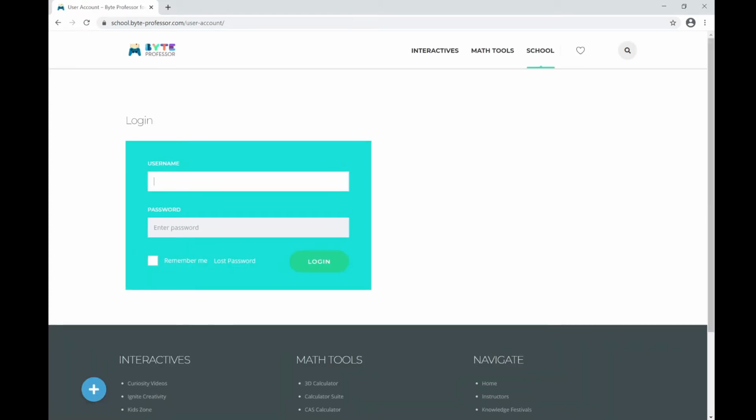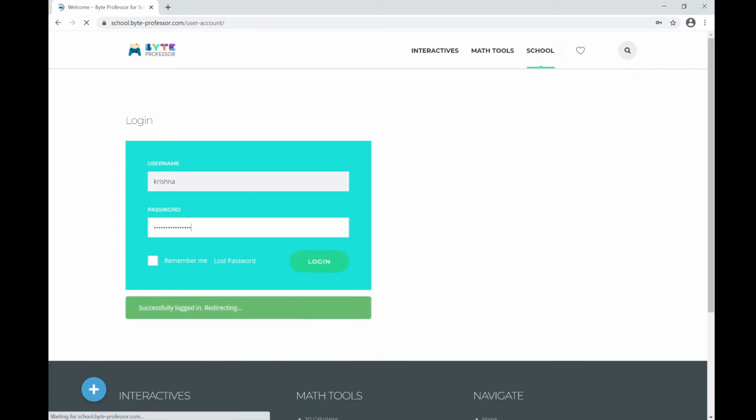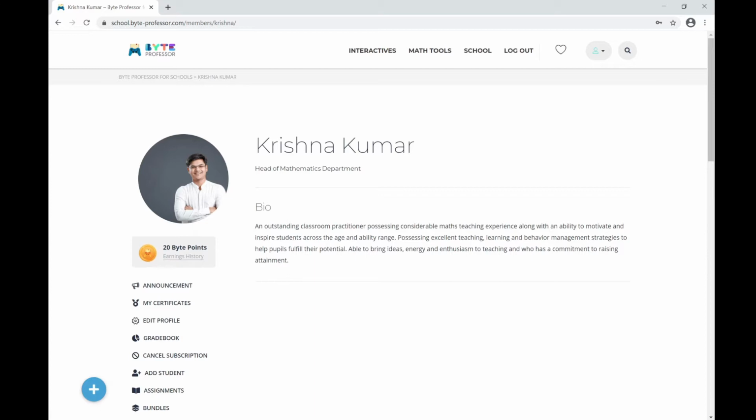Under username field, you can either enter your short username or your full email address. I'm using my short username. The moment you log in, you land up in your instructor account page. Here, you can update your profile picture.